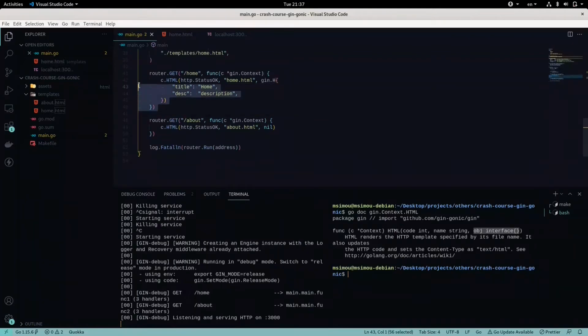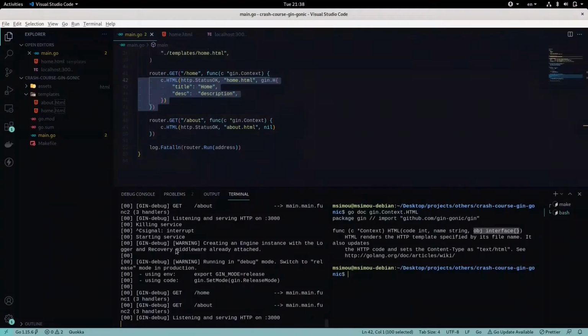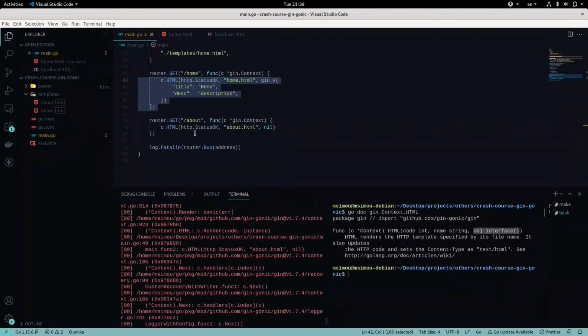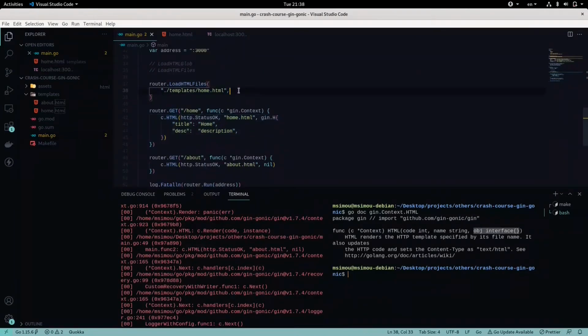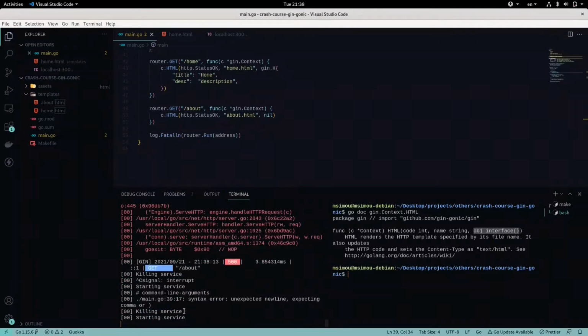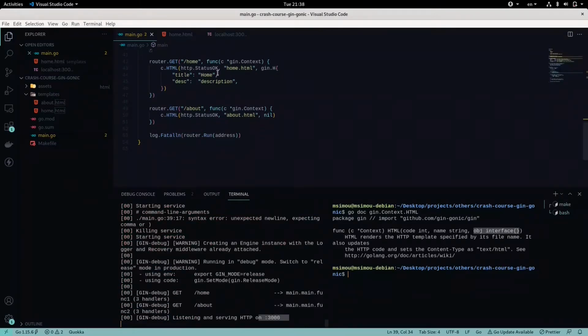So if I try to access home, I still get a 200 response and my page, but if I try about, I get a 500 error, and we see in the server it failed, and the reason is because we are not including it in the HTML files. So if we include it now, and we see that the server is running now, and load the page, we get the about page.